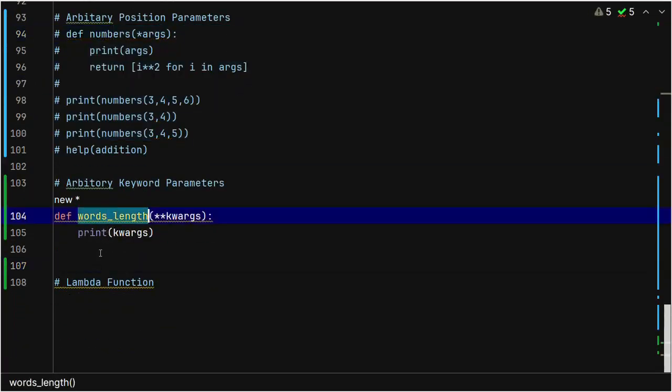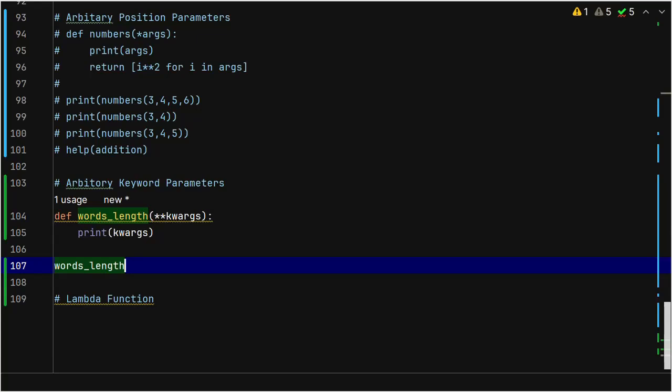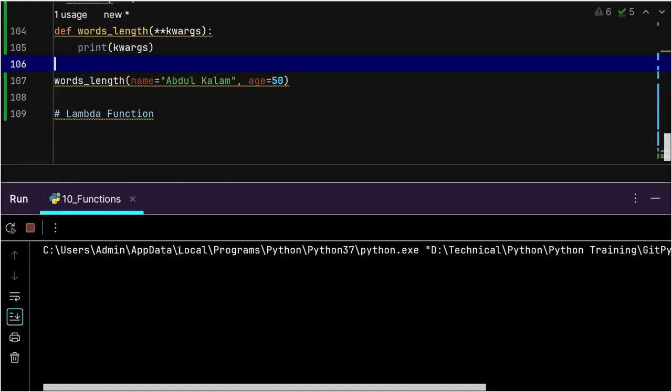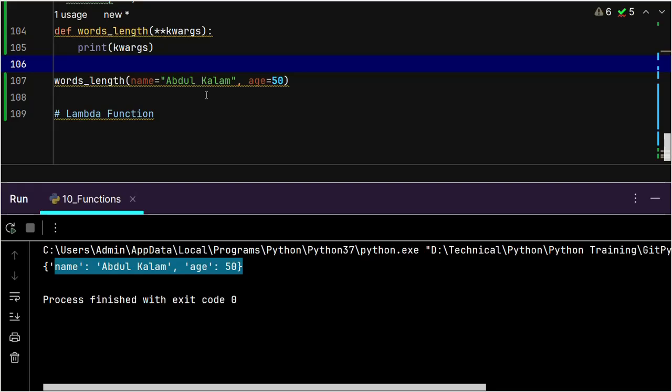Now let's pass something to this. So how do we pass keyword parameters? We know, right? Here there are no defined parameters as such. You can pass anything in the keyword way. Let's say name, then age 50. Now let's see how this will turn out. You see what we got? It is a dictionary. Whatever you are passing will come as a dictionary: name equal to Abdul Kalam, age equal to 50.